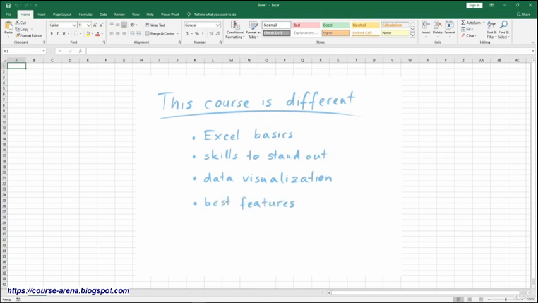This Excel course is different. In addition to the basics, I'm going to teach you skills that will help you to stand out. I'll be focusing on out-of-the-ordinary data visualization, showing the best features of Microsoft Excel, and sharing many tips and tricks which can really make an impact on your work.